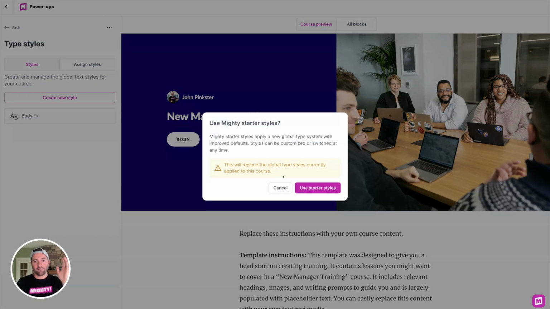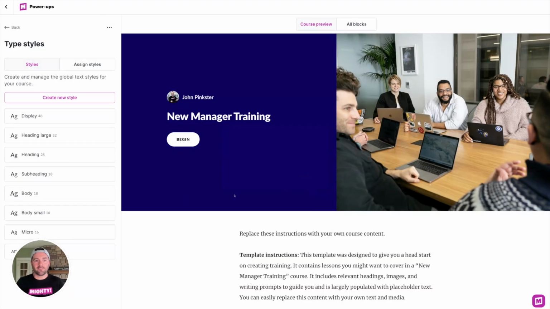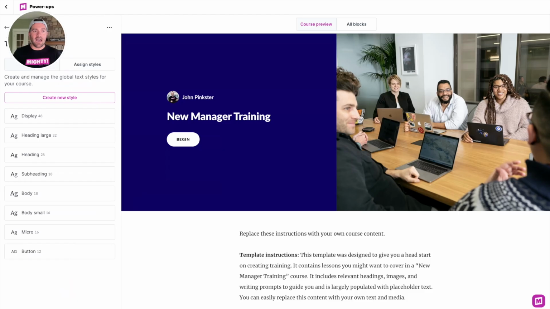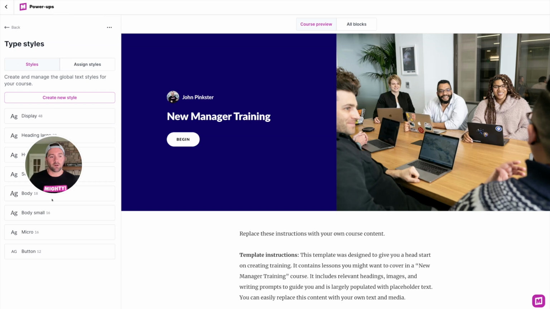starter styles for Mighty. This will let you know this is going to go and replace any type styles that you've created, which is fine. We're going to use the starter styles. And what you get out of the box is really all of the type styles that you're going to need to cover every single block that's within your course. So we've got displays and headings that are both large and regular, subheadings, bodies, body small, micro, buttons. Like we really handle a lot of this for you.